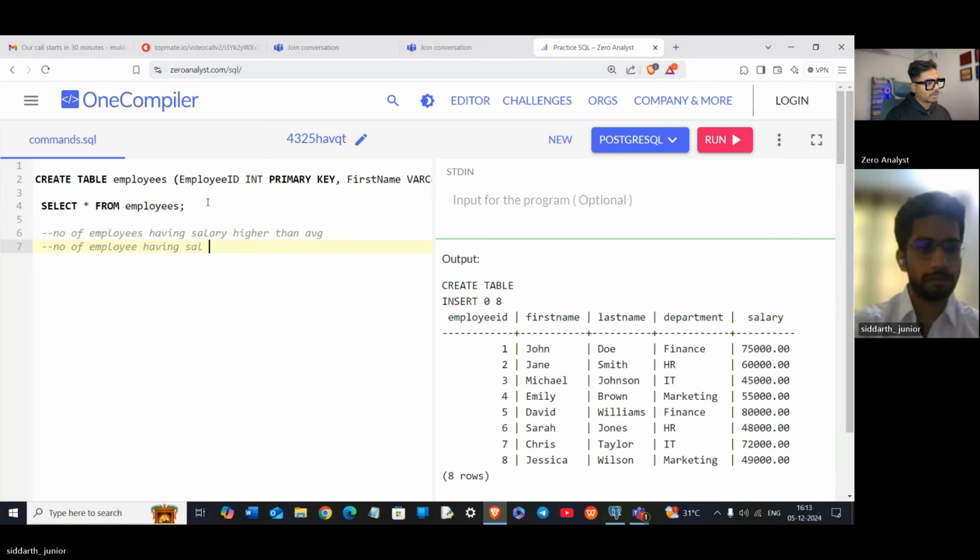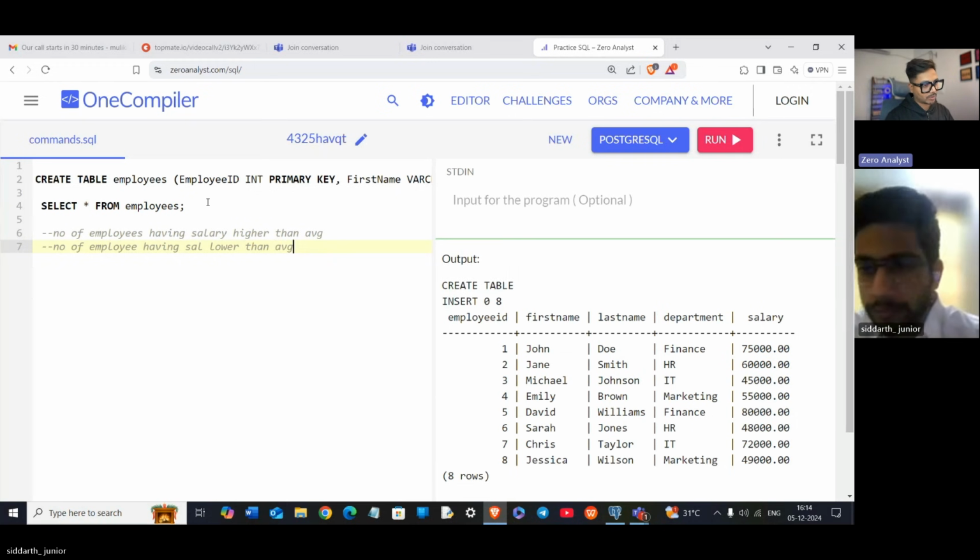Okay. Now let me explain again what we are looking for from here. You have an employee table with the employee ID, employee name, department, and salary. It's a very simple table. You can see the data set. What we are looking for is the number of employees who have a salary which is more than the average salary of the company, and the number of people who have a salary which is less than the average salary of the company. Okay.